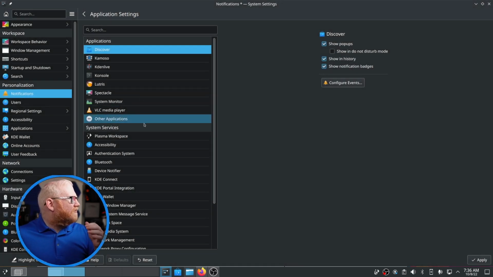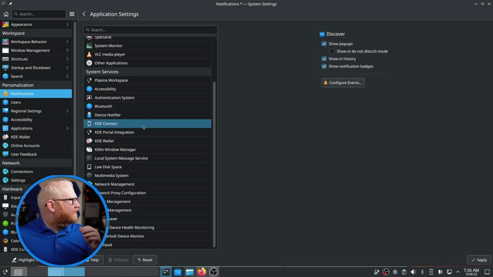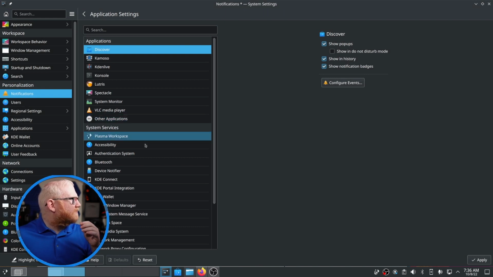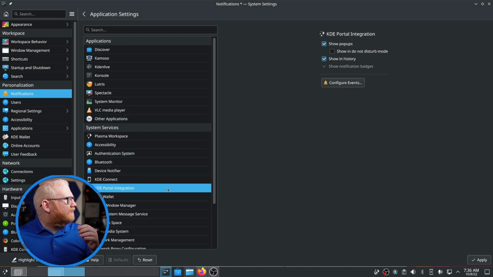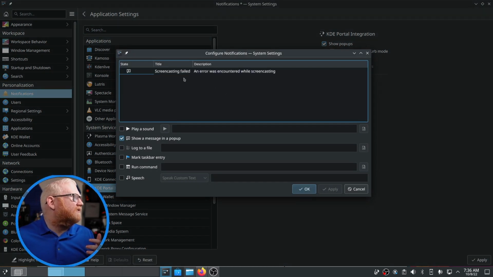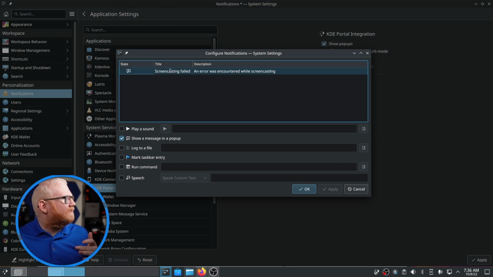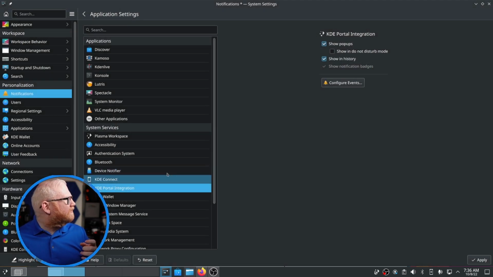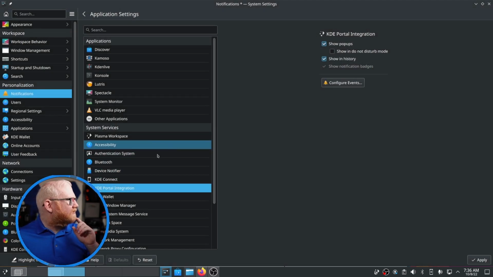So let's see if OBS is in this list. I do not see it, so it's not here. But for example, this KDE Plasma integration, that's right over here on the left. It's asking me to go install this. So I can have this show up, I can have this show in the history, or I can configure this. The only notification it actually sends by default is this "screencasting failed." Let's take a look if there's anything else.